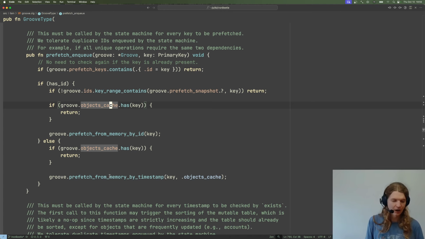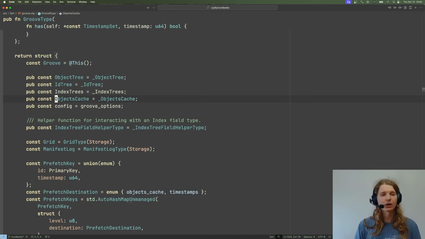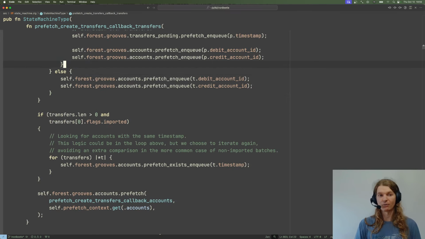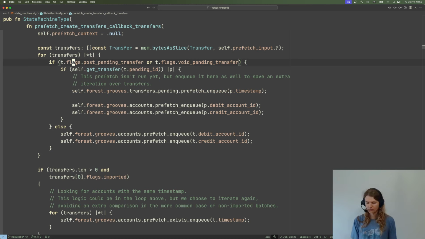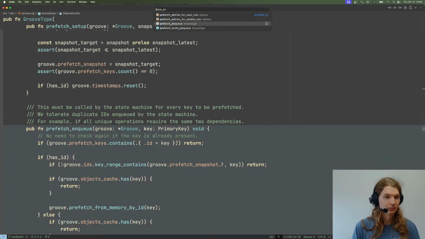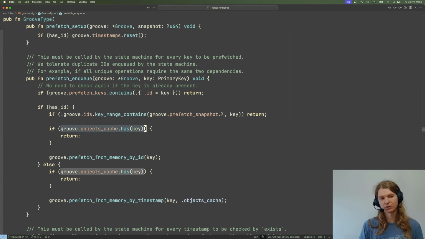So how do caches in Target work? Well, the simplest one is the object cache. This thing caches transfers and accounts, the actual objects. So for a given account ID, in the cache you have account objects, which have balances for the account. So that is simple. And if we have the object and the object key, then okay, it's prefetched and we return.